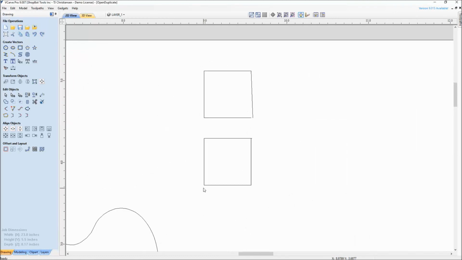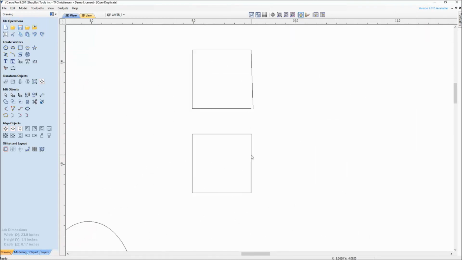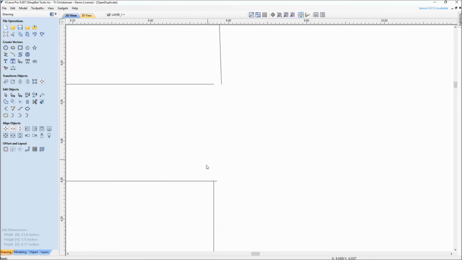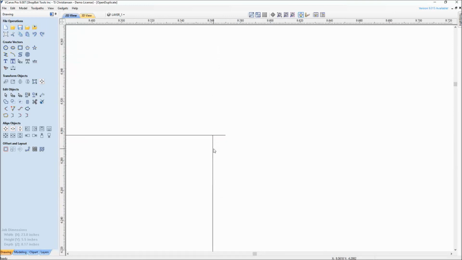To look at that, over here we have two different squares. If I zoom in on the corners here, you can see one has a gap where the two vectors are not joined, and the bottom one has two where they are overlapped on each other.